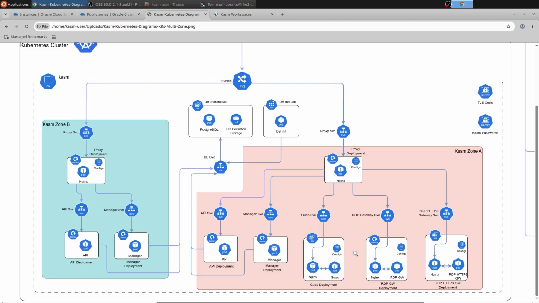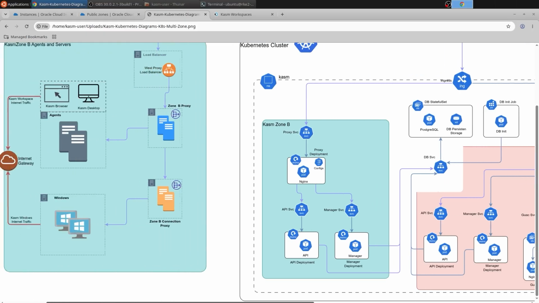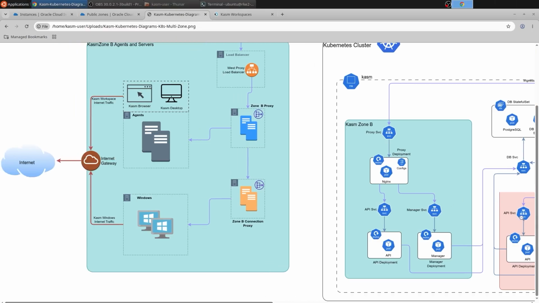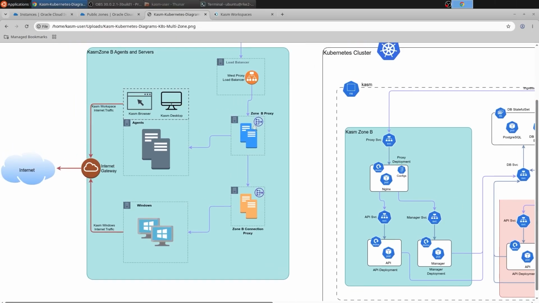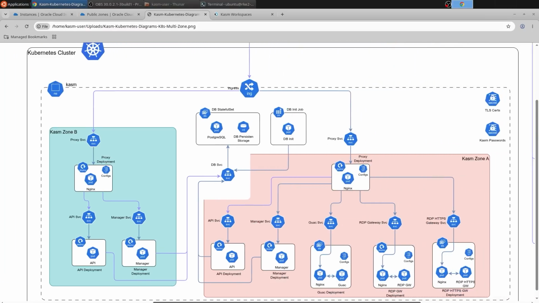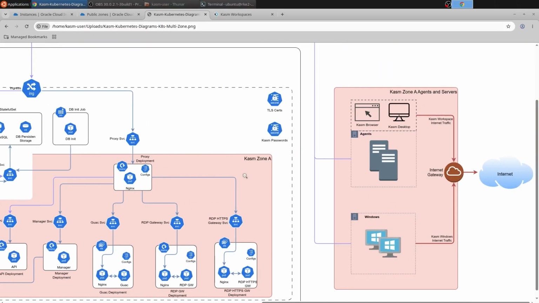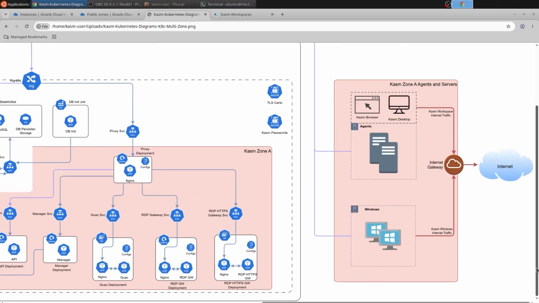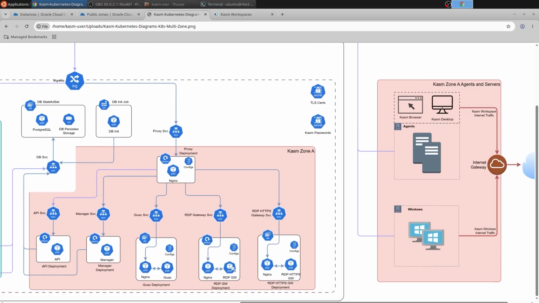If you require any of the additional connection proxy services in a secondary zone, such as Guacamole, the RDP gateway, or the RDP HTTPS gateway, you'll need to deploy those as virtual machines in the region or VPC of that secondary zone. You can see here we have the dedicated proxy and the connection proxy, which handles your RDP services with agents and servers behind it. In your primary zone, it's configured like a standard single zone Kasm deployment, where your agents and servers are virtual machines that communicate directly with the primary zone, Zone A in this case.